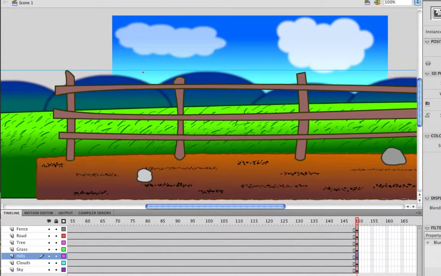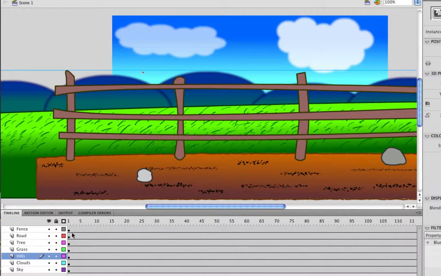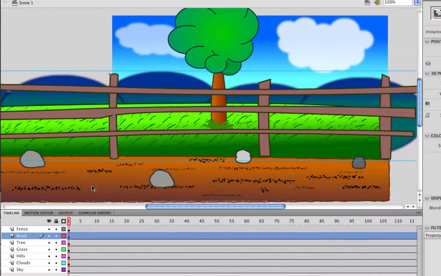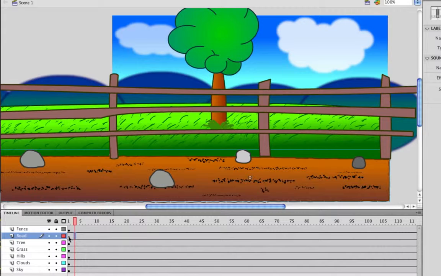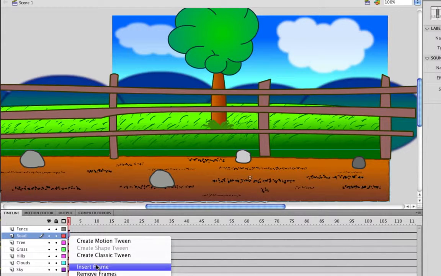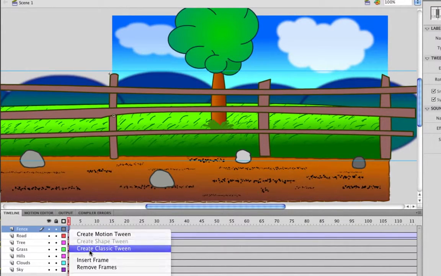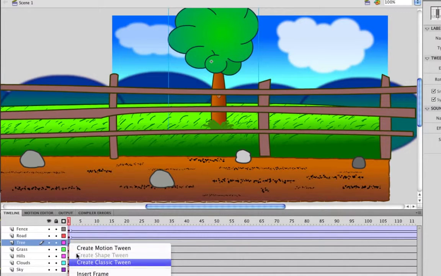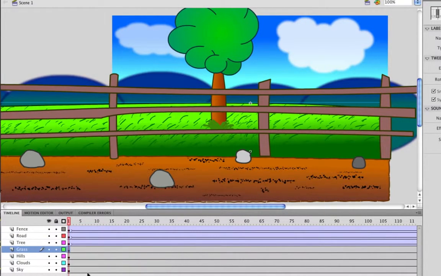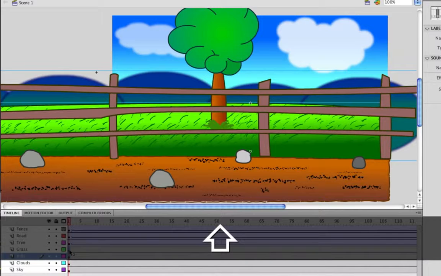So now we'll come back here to our first frame here for each layer, and we're going to apply a classic or motion tween. So I'll just right click frame 1 on my road layer and create a classic tween. For the fence, do the same thing. Tree, grass, and hills. So I'll just go like that.